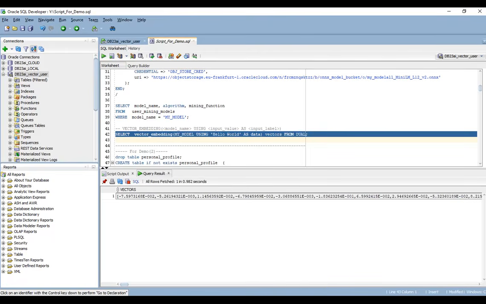This model I used has 384 dimensions, so I have 384 numbers in this array of numbers in my vectors. Until now, we understood how we can generate vectors by using an embedding model inside our database.